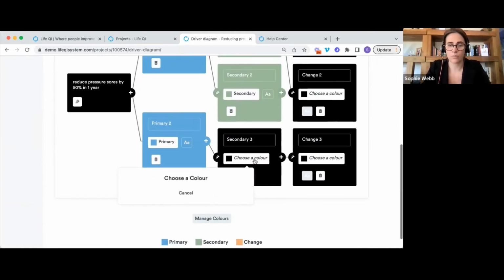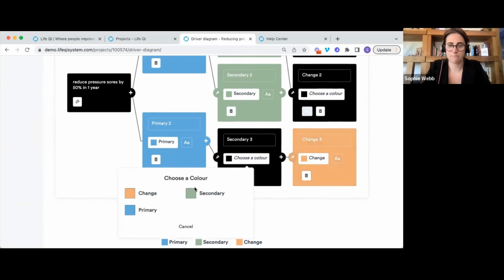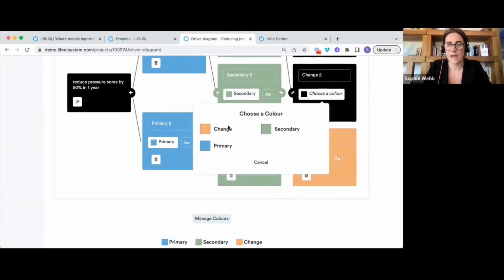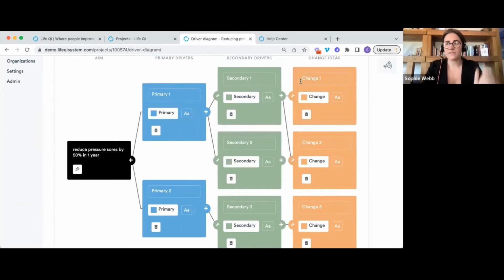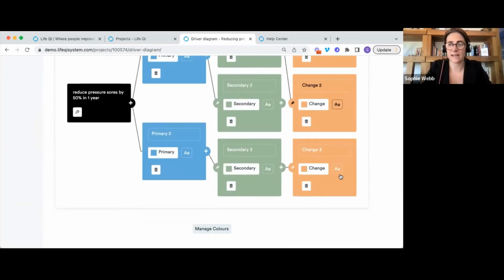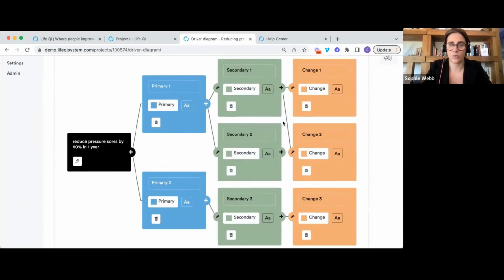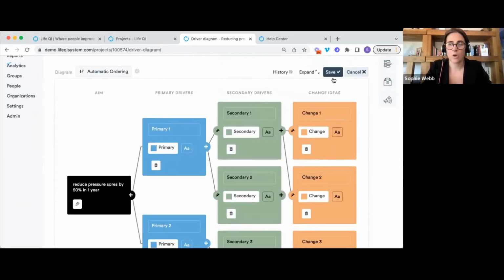Come through, choose those colors. And there we have a color-coded driver diagram. If the text is a bit hard to see after you've color-coded, you can change the text color to black by clicking those AA buttons there, and that will then change the text color for you. Okay. Once you've made any changes, click Save.